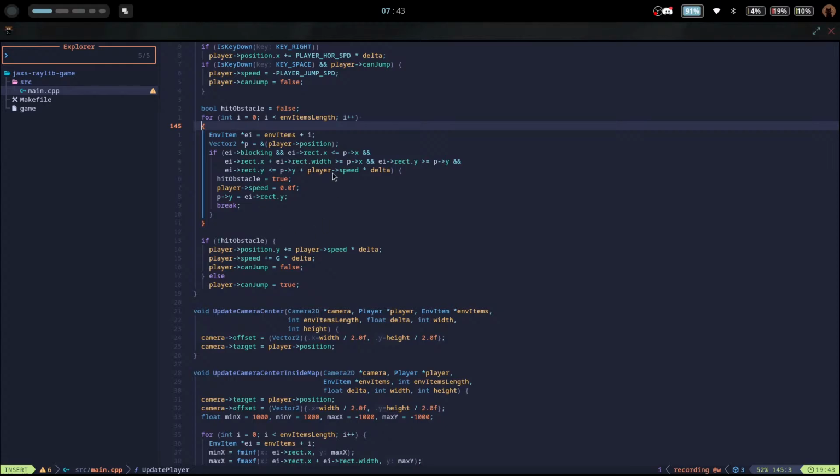This is confusing because this sorts it differently than what I'm looking at. ei blocking, ei rect x less than greater than px. ei rect x plus ei rect width. No, this is less than equal. I'm confusing myself. This is less than equal. This is greater than. This greater than px and this greater than py, which is correct. And the last one is rect y less than equal py, player speed times delta, yes.